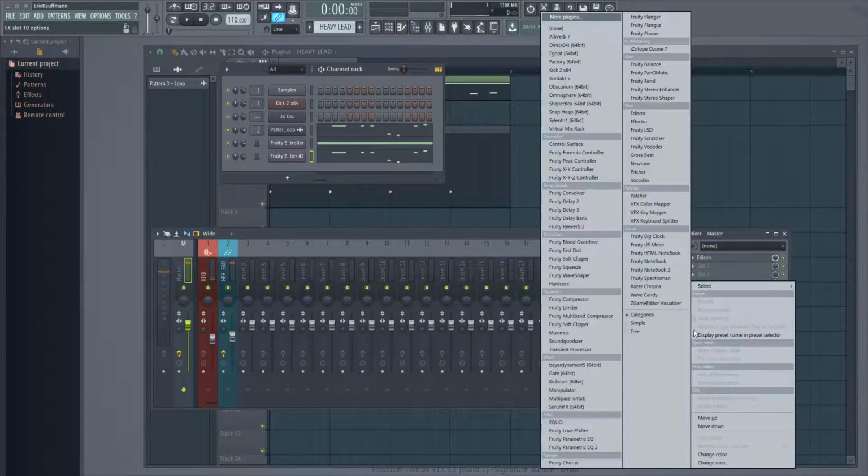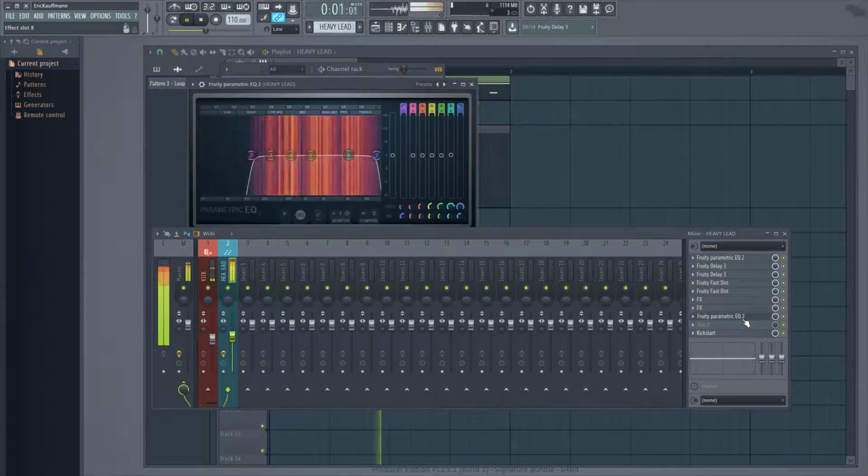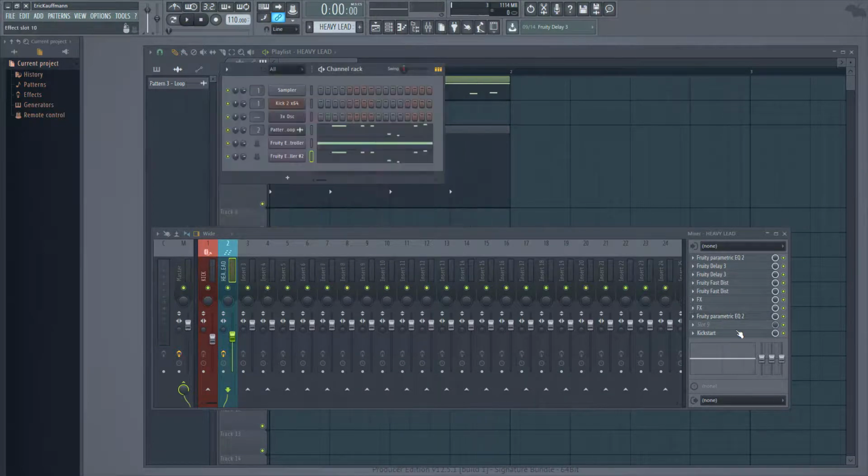Now let's add a Fruity Limiter here because I don't like to be clipping. Now this is basically what I wanted to show you guys. I mean, with some effects, you can turn a really simple sound into something pretty cool, and you can keep experimenting. You can keep adding more effects and everything.